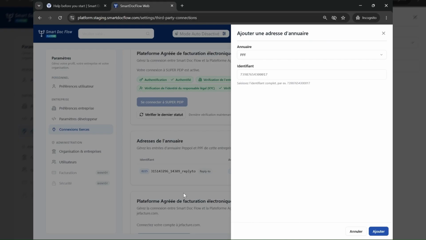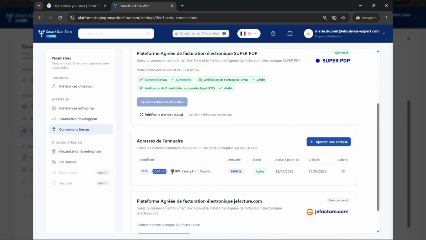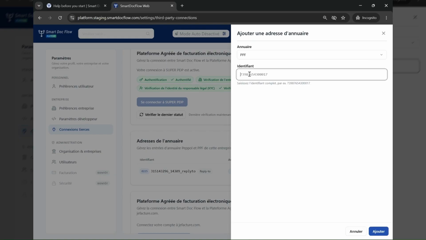Finally, addresses. A directory address is created automatically for your company's siren. If a site or department needs its own address, click Add Address. Choose the directory, PEPPOL or PPF. Enter the identifier. Then confirm. The new address appears in the list right away.